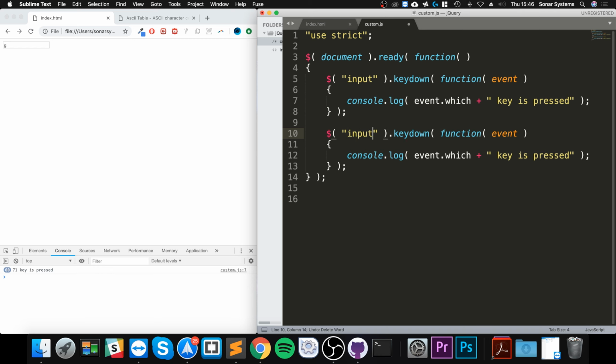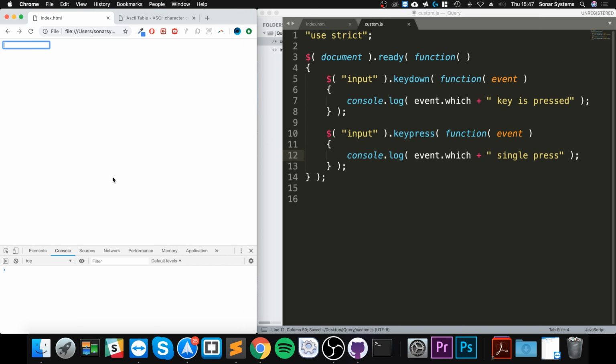If I leave that and change this to press, you can have an event.which as well. I'm going to say single press. Now if I save that, reload, and press the A key.